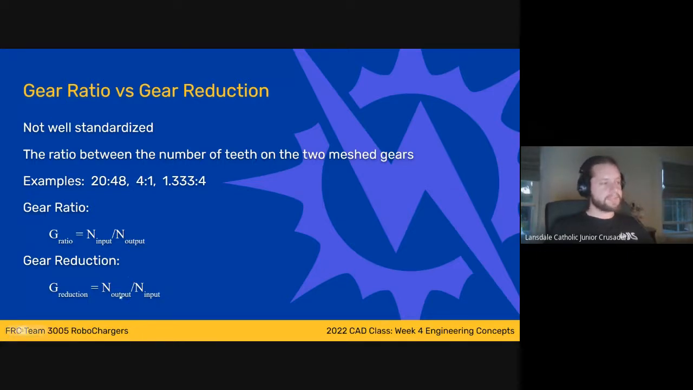So like I said, these two really mean the same thing. They're just the inverse of each other. But it's important when we talk about these, like this 20 to 48, that it's talking about the input gear to the output gear, and generally the input gear to the output gear.